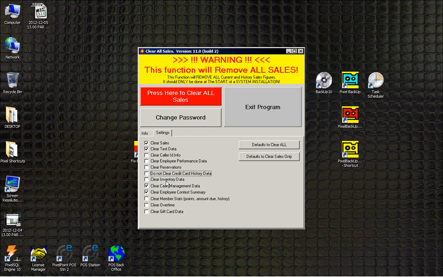What it is referring to is the stock levels within the system. And this is one that you may need to go in and clear out. If you do, just select this one and none of the others. What it will do is set all of your stock levels back to 0.